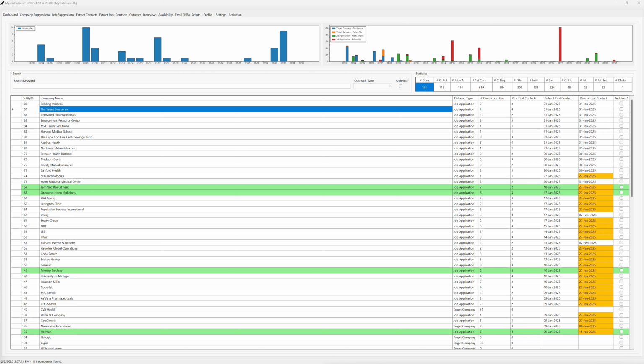Welcome to this quick overview of MyJobOutreach, a powerful productivity tool designed to automate and streamline the job search outreach process by at least 20 times compared to performing these activities manually. With this tool, I can automate job and company outreach using AI-powered scripts, extract job postings and contacts in just seconds. I can generate personalized cover letters and outreach emails instantly.